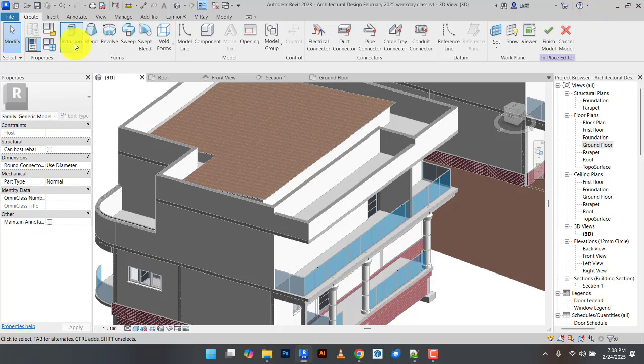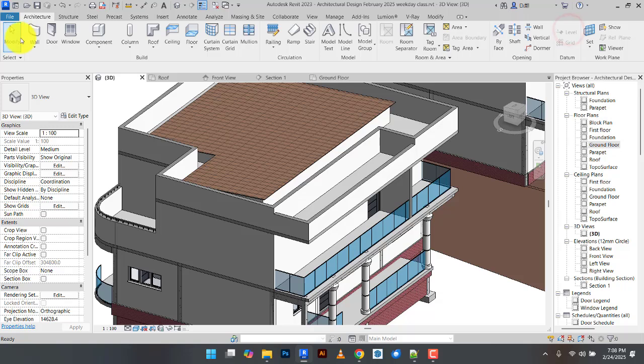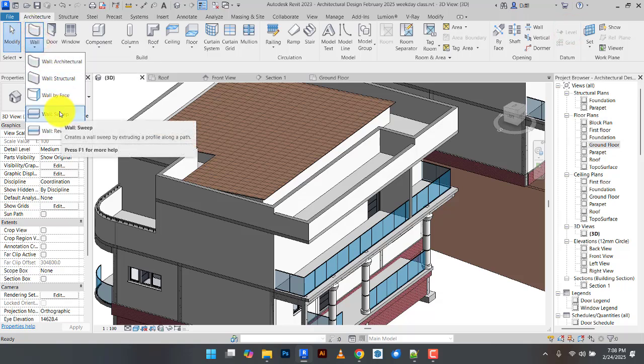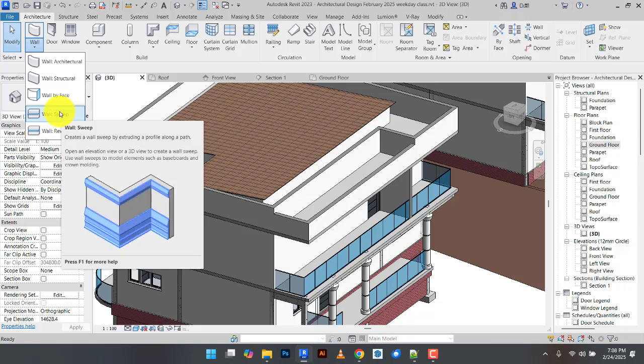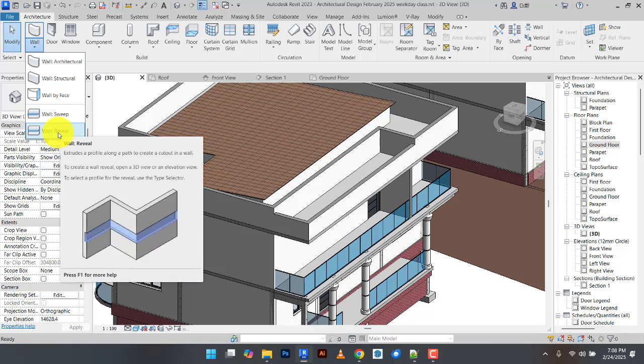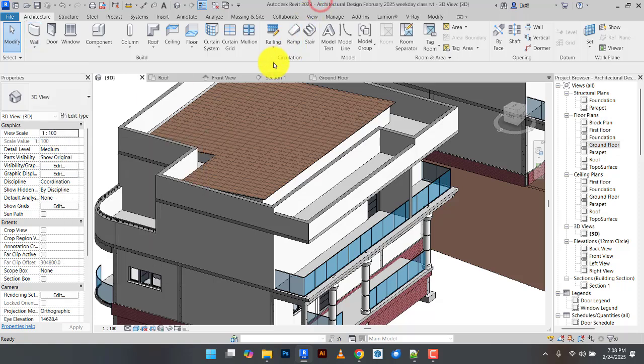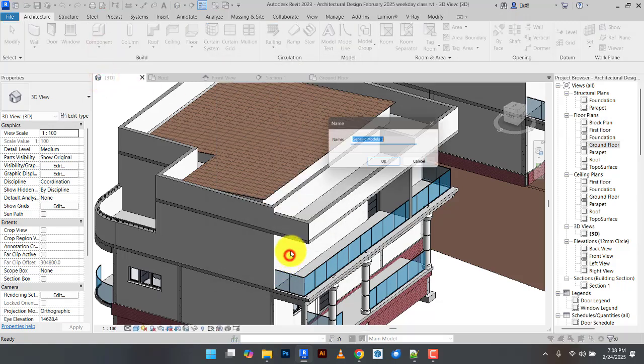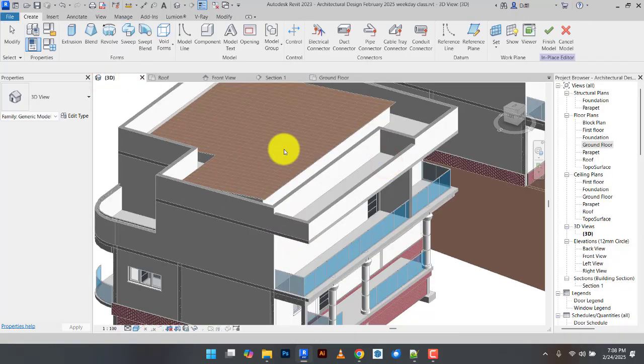So okay, let me put a cursor on it. Let me cancel out of here. Go to wall. See wall sweep. I'll put a cursor on it. So this is a wall sweep. Then on a reveal, this is what the reveal is. So the reveal is the same thing, but the opposite. That one doesn't extrude out; it cuts into the wall. Recess, excellent. So what I'm saying is that you go to component, model in place, generic model, click on OK.